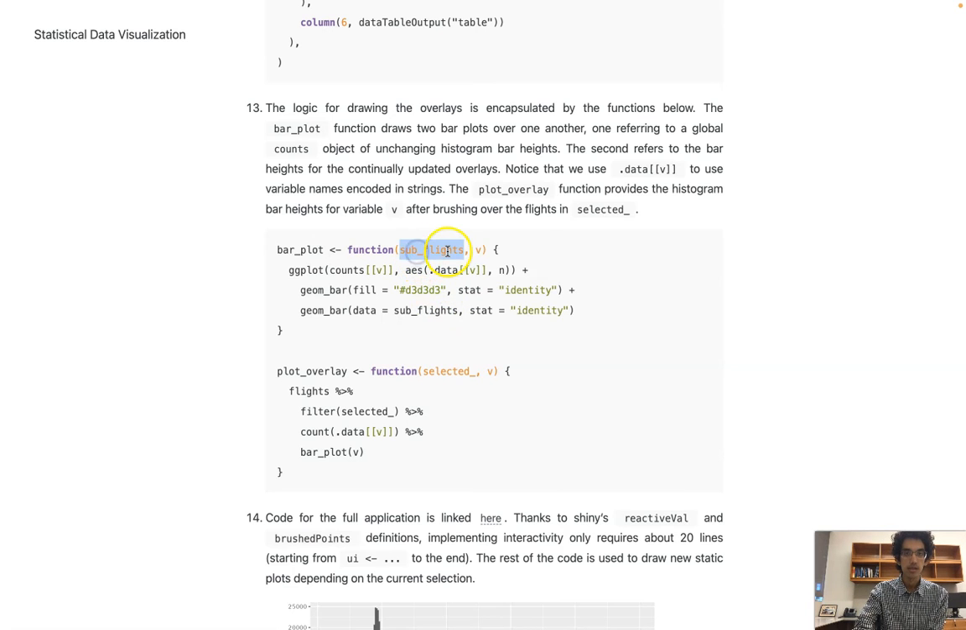So this argument, this is going to be which kind of subset of flights have we zoomed in on. So it might be all the flights that leave before 7 in the morning, for example. And then this V is just which variable are we looking at? Right? Are we looking at departure time? Are we looking at the distance that the flight is going? And just like before, we're going to overlay these 2 histograms on top of each other. We have the one histogram, which is this background, which is the same for every single selection. And we have this sub-histogram, where it's the ones that are corresponding to the selected flights.